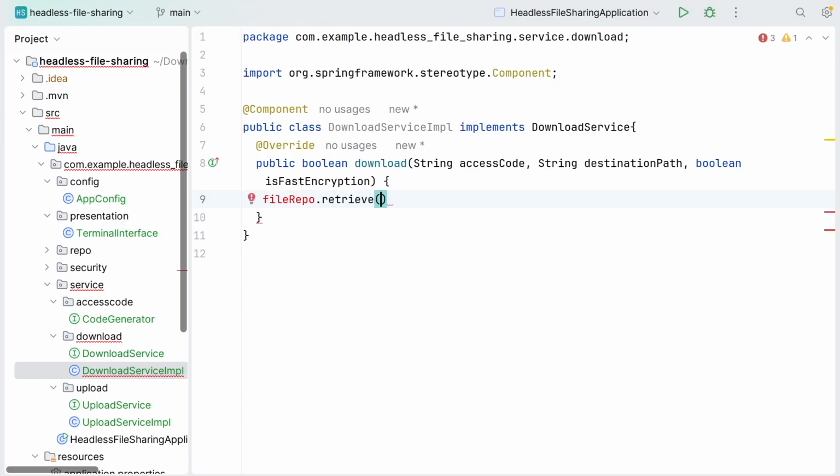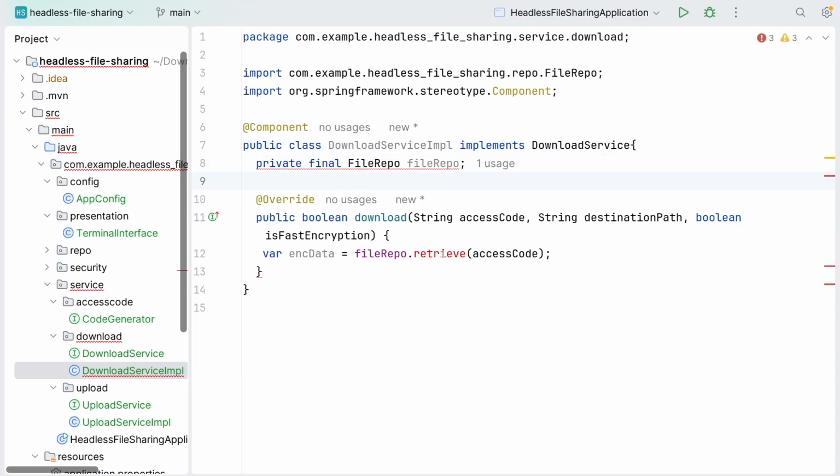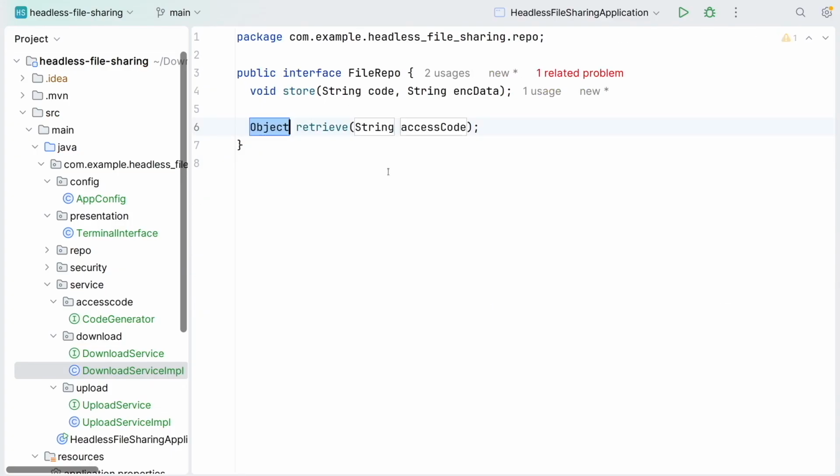So we are going to have this retrieve method, and we are going to simply pass this access code, and in return, we will get the encrypted data. Right, now let's add this dependency. Okay, and we need to add this retrieve method, and this is going to return the string only. Right, so this is the retrieve method.